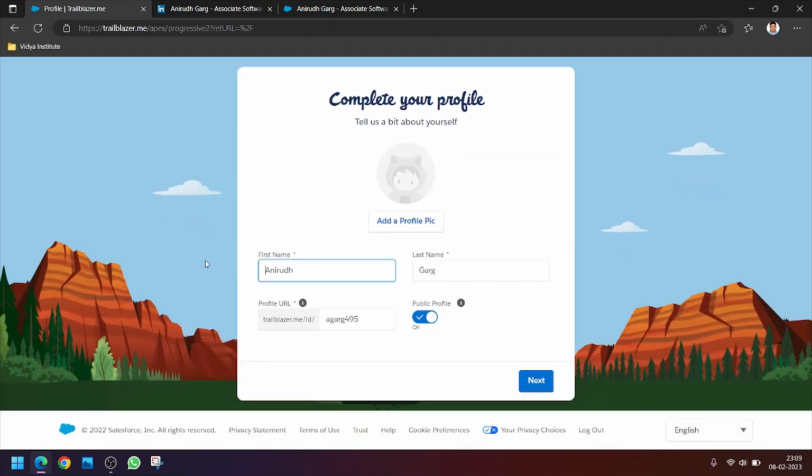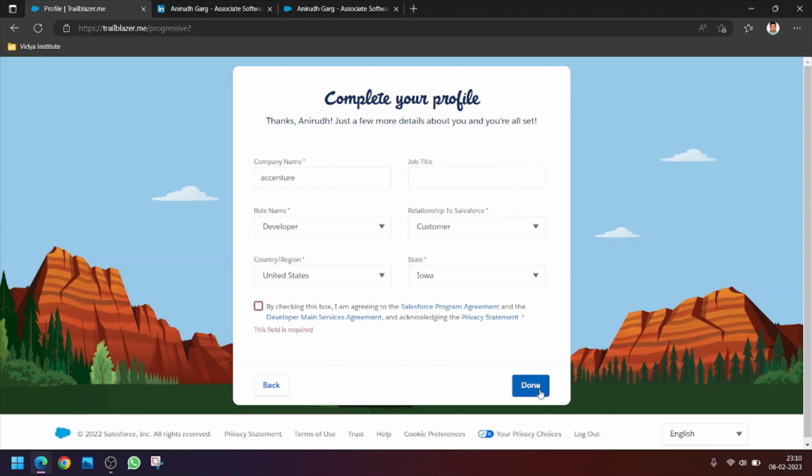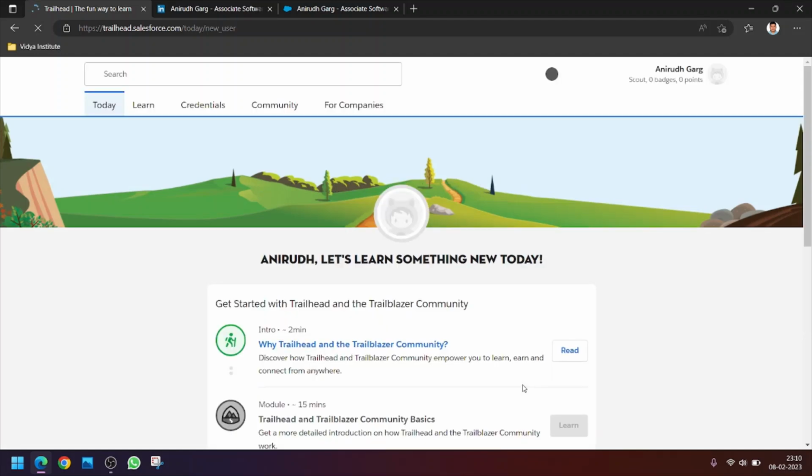we will have an option to complete our profile. You can add your profile pic, your name, and also you can make your profile public as well as private. And here you can create your unique profile URL. Clicking on next, you can also add your company name. As I am from Accenture, let me write Accenture. Your role as well, like you are a Salesforce developer or administrator, country, state, many more things you can write according to you. Checking the box. So now our free Trailhead account is created.